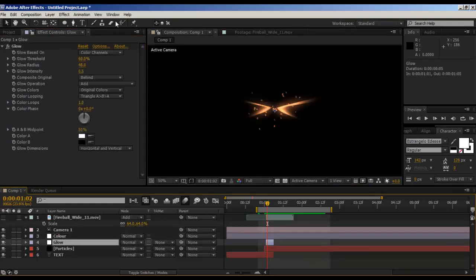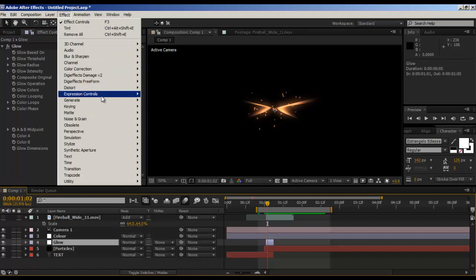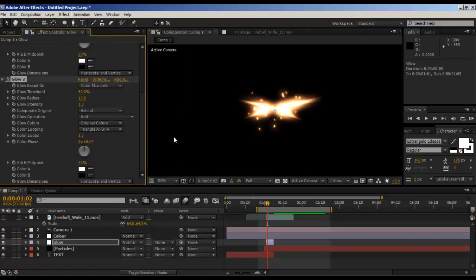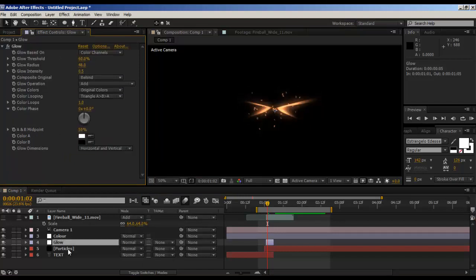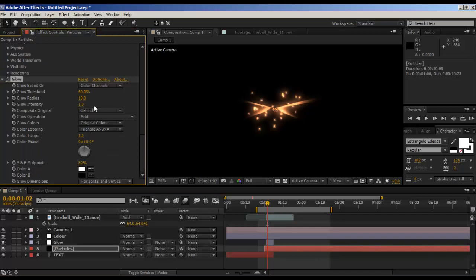I may add a little bit of glow to those particles as well. So Stylize, Glow. No, that was the glow layer. My bad. So just do the same thing. I think that's a bit too much. So 0.2.